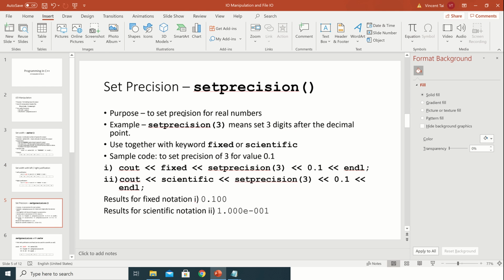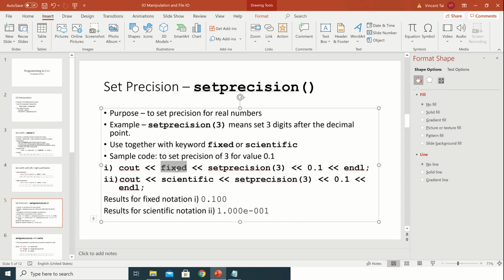Now setprecision is for real numbers. For example, setprecision of 3 means you're going to set 3 digits after the decimal point. This is normally used together with the keyword fixed or scientific. For example, you want to set precision of 3 for the value 0.1. If you are using fixed notation, you're expecting 0.100, which is 3 digits after the decimal point. This is called fixed notation.